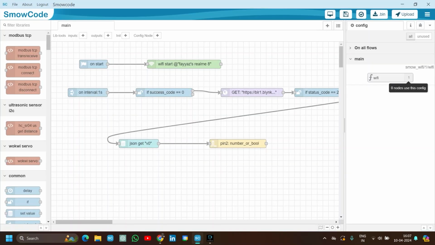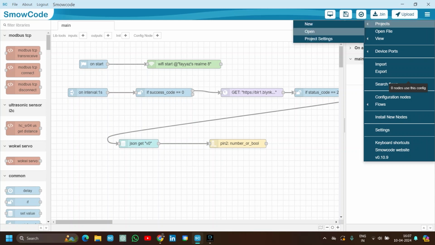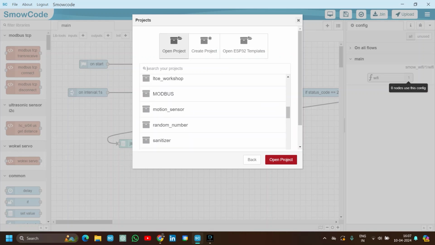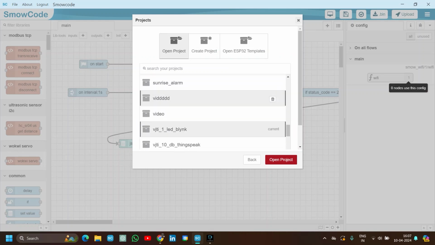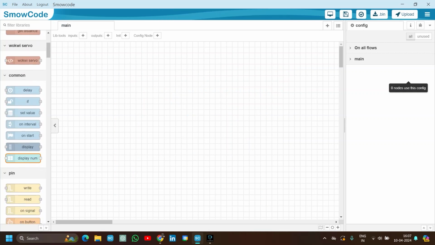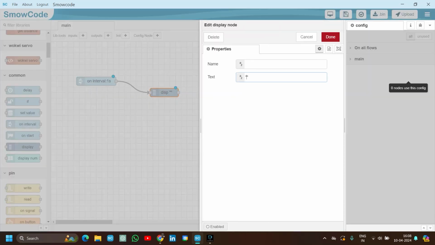Now we will move on to another topic, which is called string concatenation. So let's get started. String concatenation basically means you are joining various strings in one go. It is very simple. We will just use an inject node connected to a display node, which is also part of the printf node, and type hello.